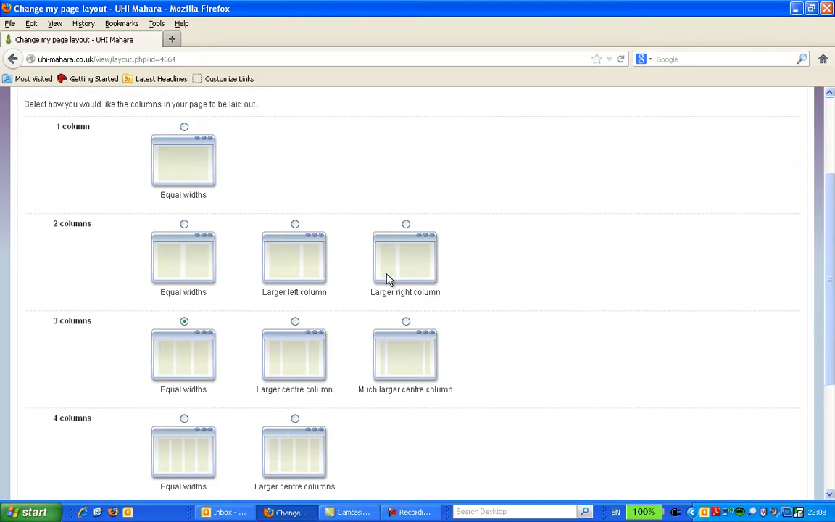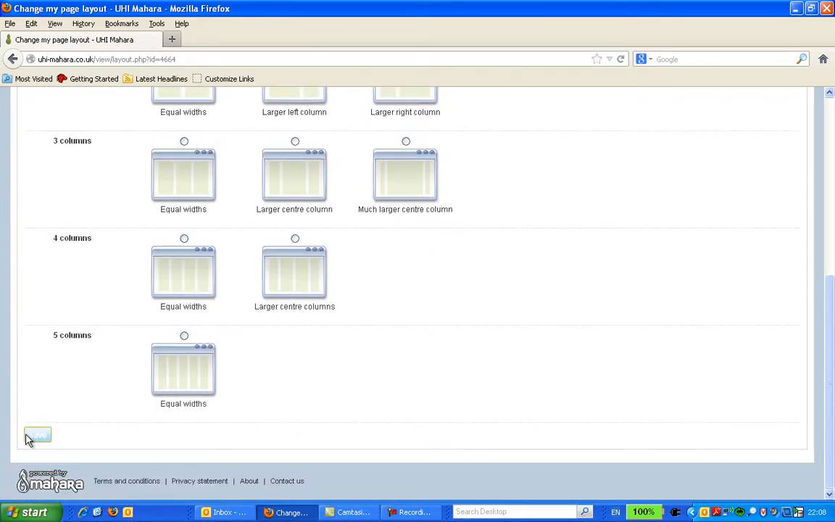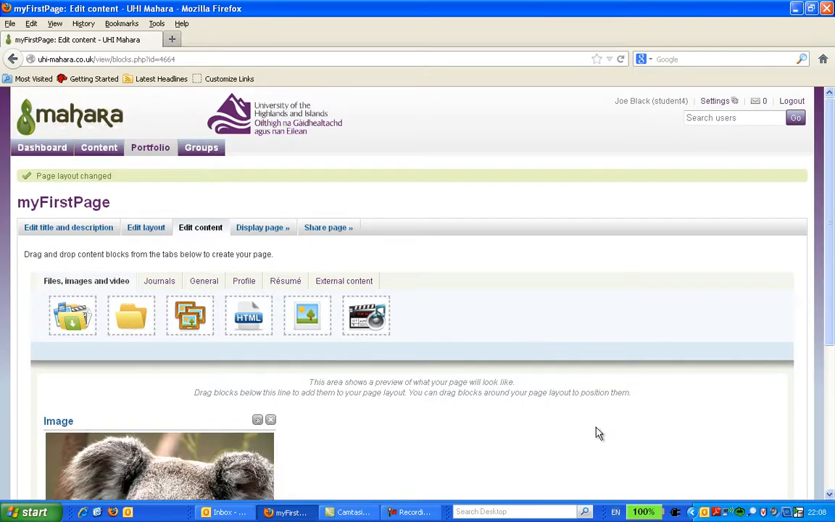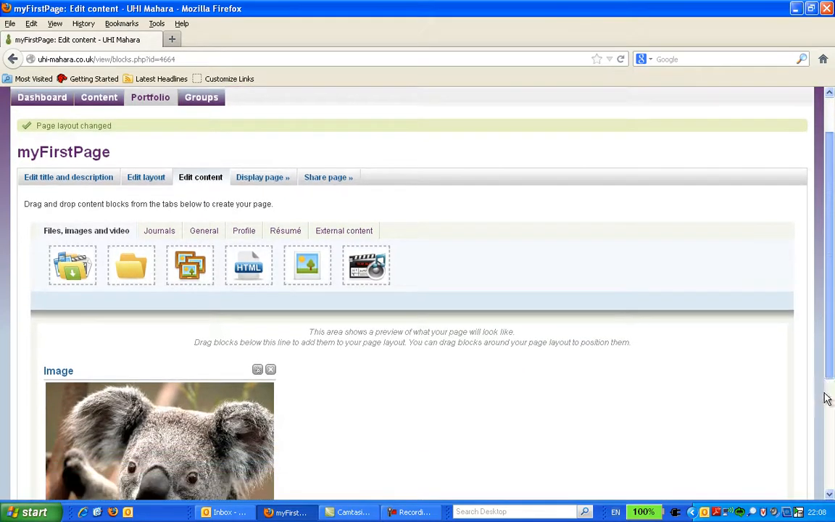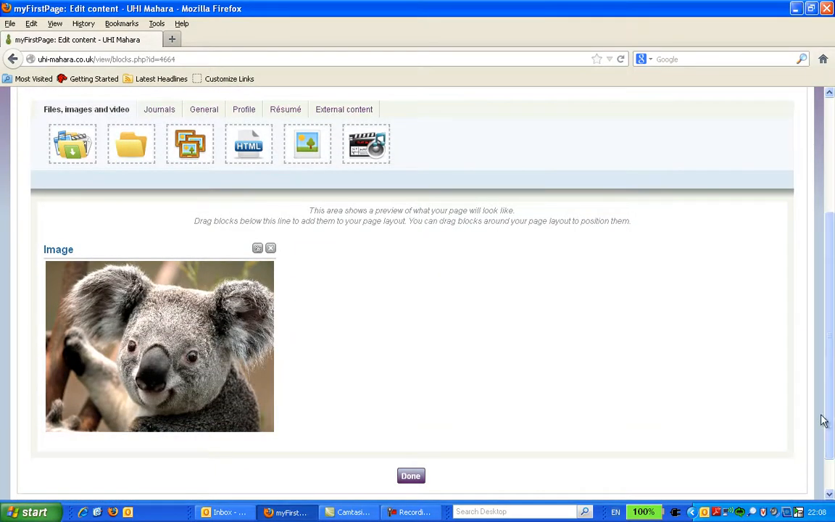And you can change this and you can take any other layout that you want. I'll just go for this one and save that. And now I have, it doesn't look an awful lot different, but I know that I have one column here and then this much bigger column over towards the right. So if I drag this picture over here, we'll see what happens.